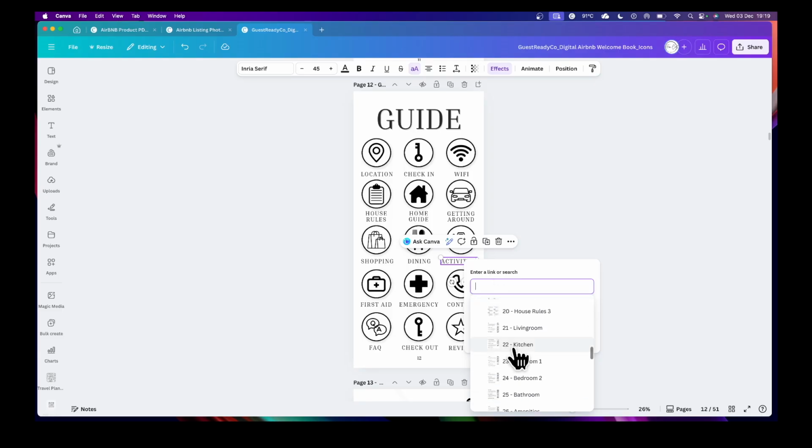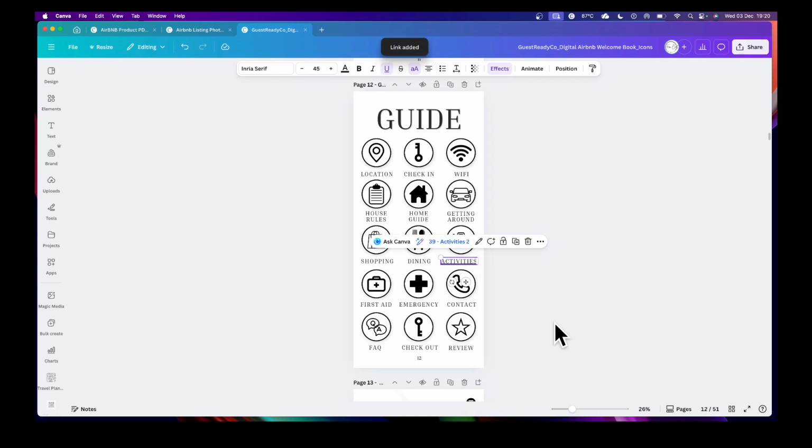and we scroll down. You can also search by page name, and then we link page 39 activities. Done, and we get rid of the underline, and you'll also see that there's 3 links that's been deleted, 3 or 4 links. So I like to link all of the items here so that you can't click anything and miss. So the circle, the icon, and the text.